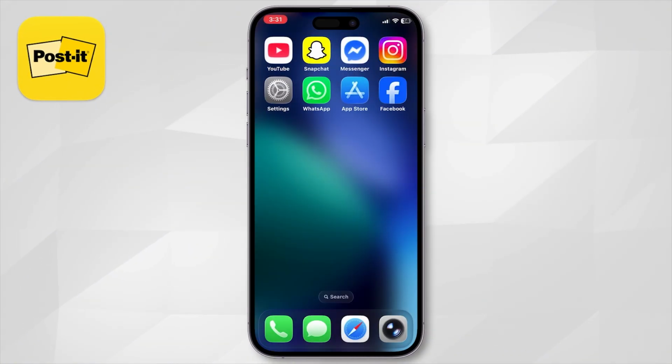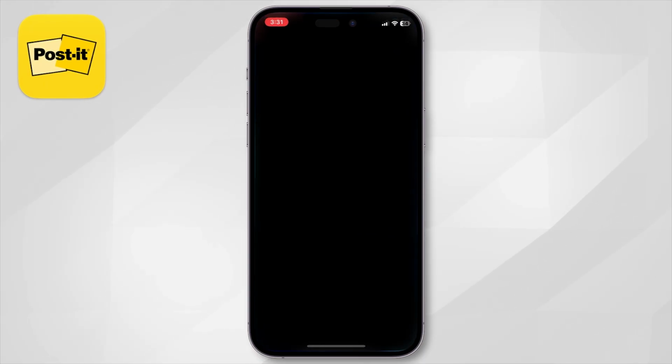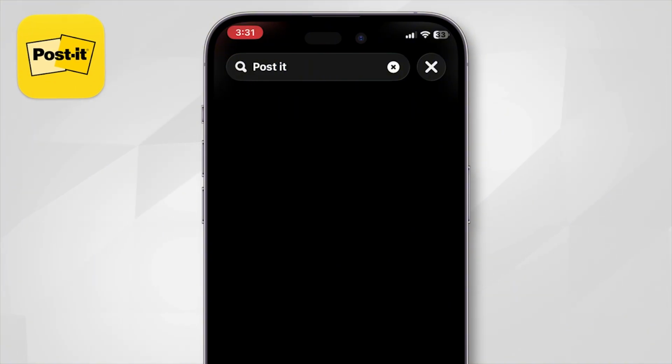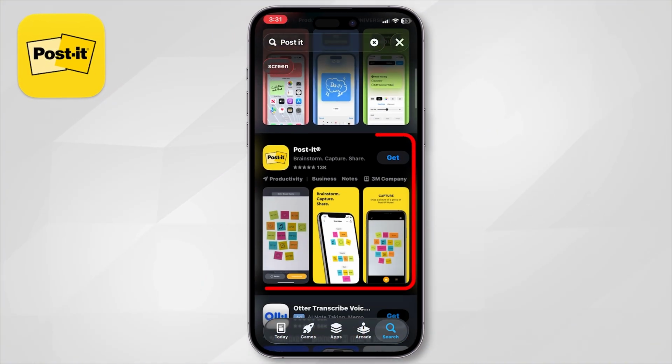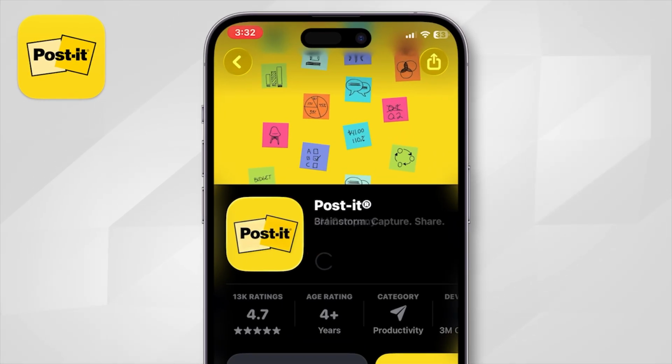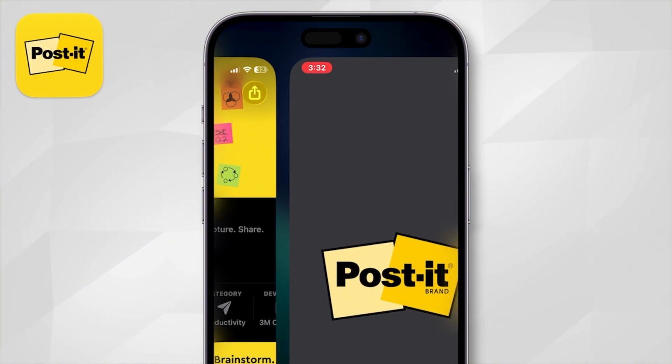So, let's get started. First, open the Google Play Store or Apple App Store on your phone. Now, tap on the search bar and type Post-it app. From the search results, select the official Post-it app and tap Install or Get to download it. Once the installation is complete, tap Open to launch the app.